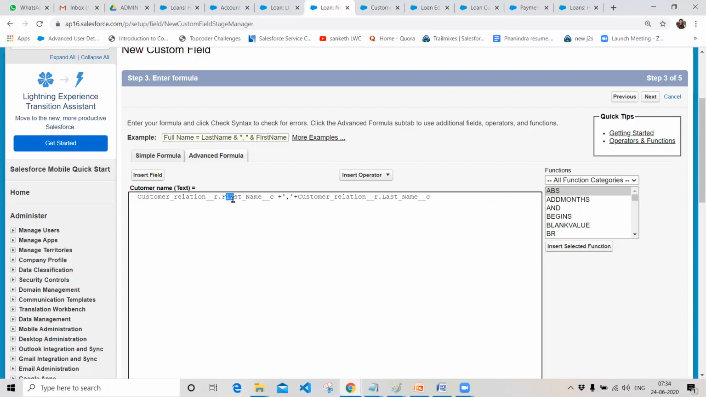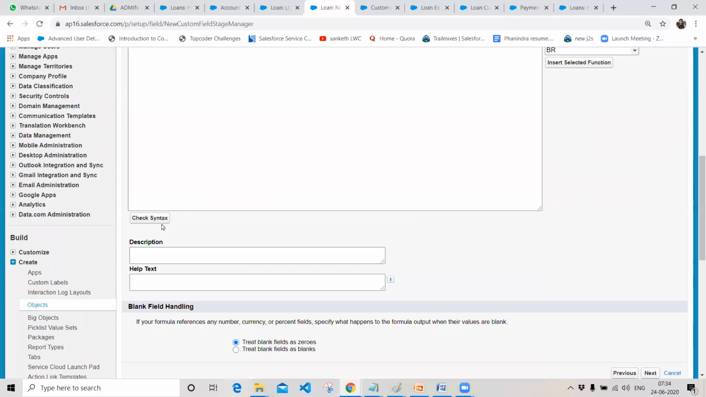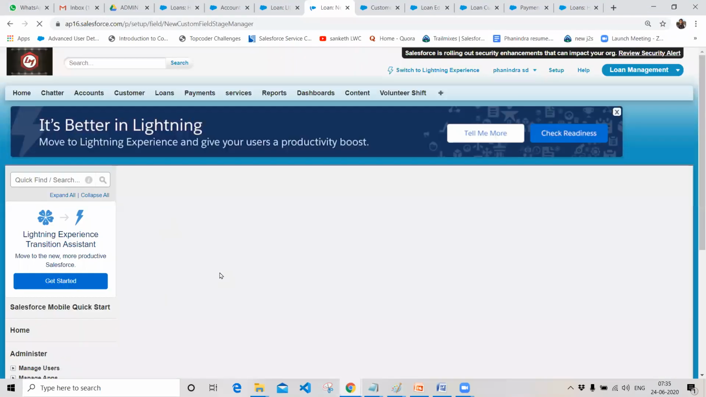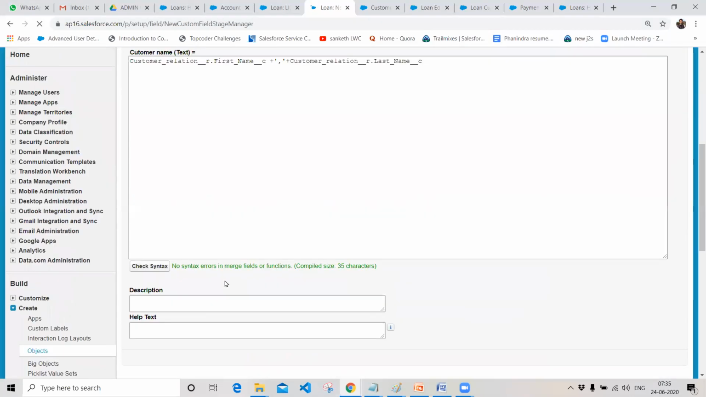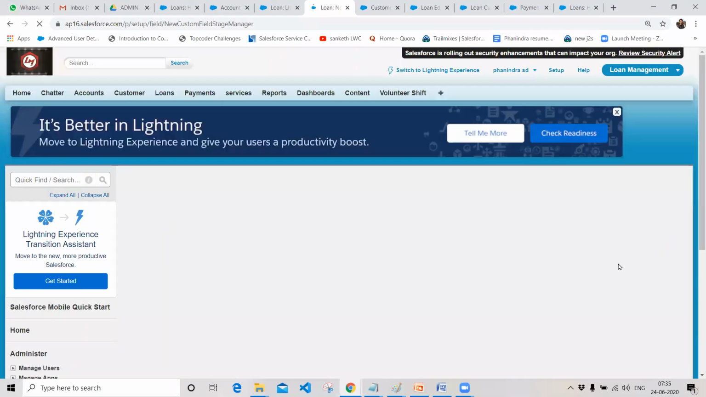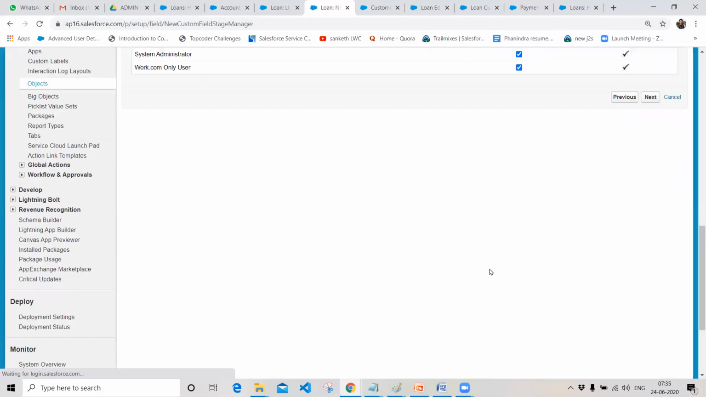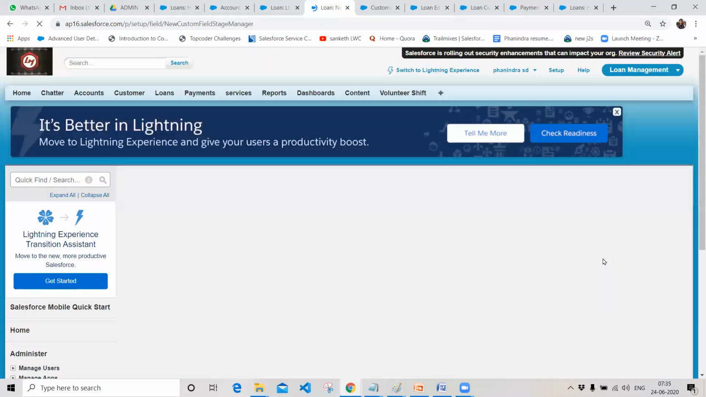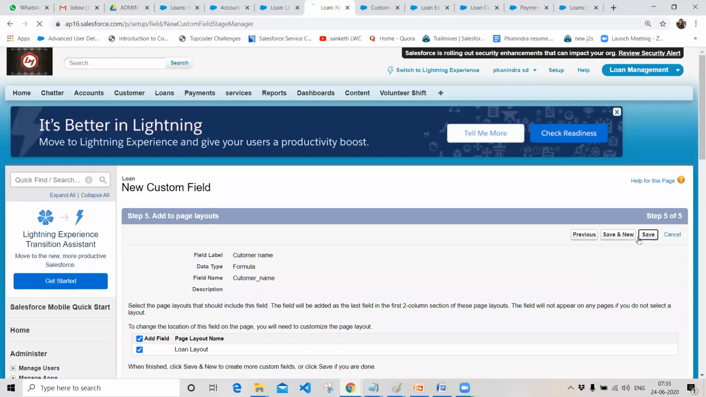So it is referring to the customer object, and the field that you want to get is nothing but the first name. Similarly, I want to make a concatenation over here, and I'm taking the last name also, customer relation underscore underscore r dot last name, and check the syntax over here. I think we don't have any errors. Okay, no errors, and just click on save. Since we have created a customer relationship name, cross object formula, and save.